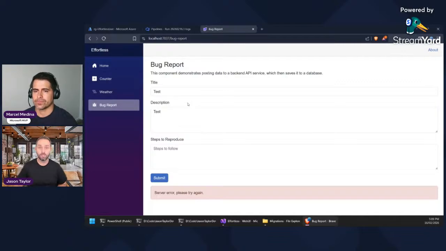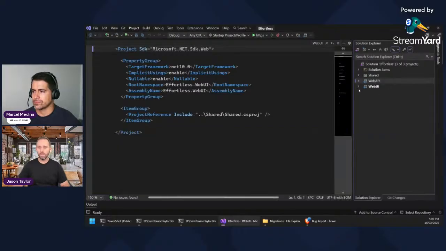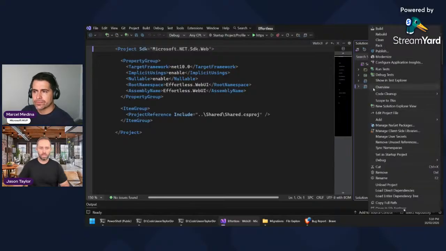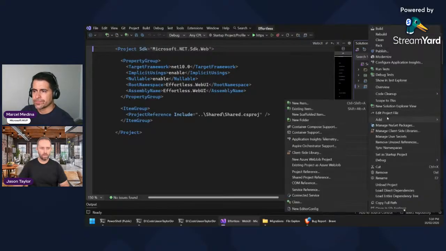All right, so you've seen the demo application, a couple of problems. Let's see how we can introduce Aspire and start to solve those problems. Now, if I want to add Aspire, I can do that through the command line or through Rider or VS Code or Visual Studio. Tonight I'm using Visual Studio, so I'm going to use the IDE. So I'll right-click on the Web UI project, and I'm going to click Add, and add Aspire Orchestrator support.